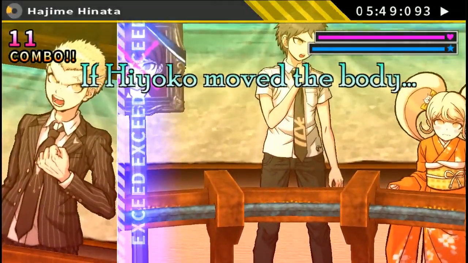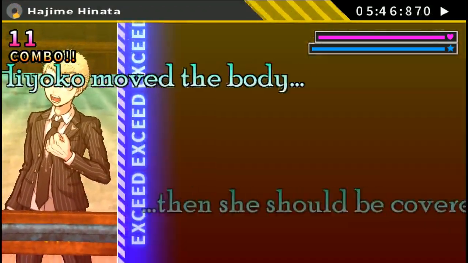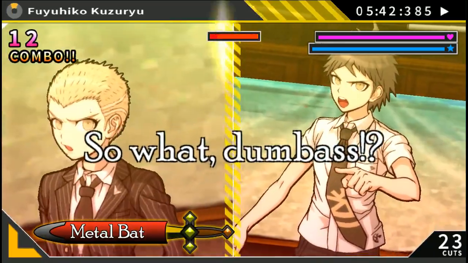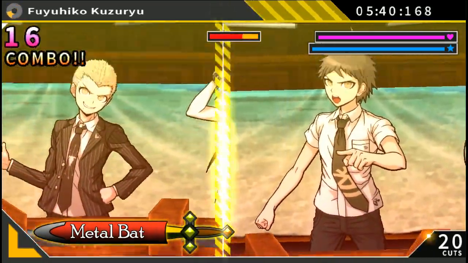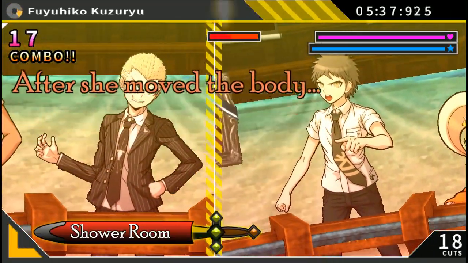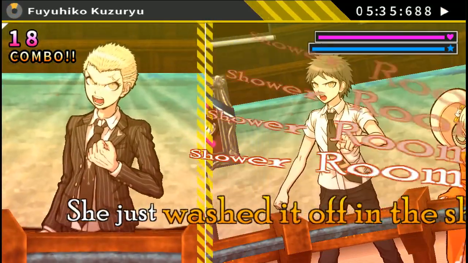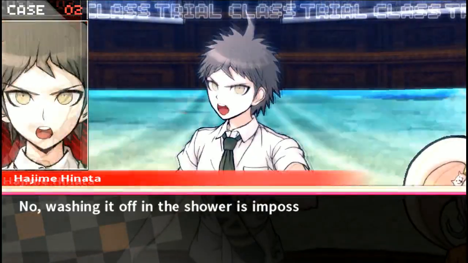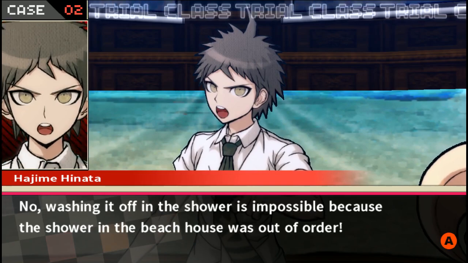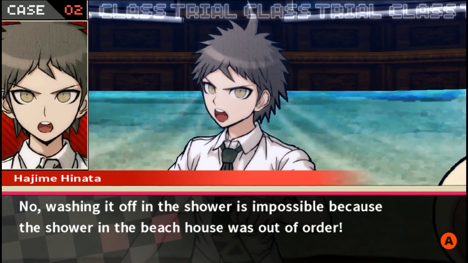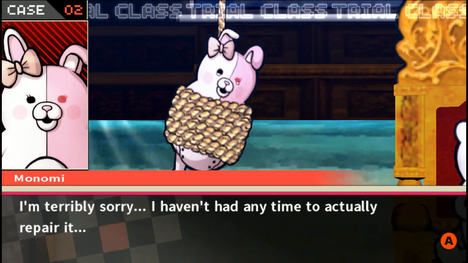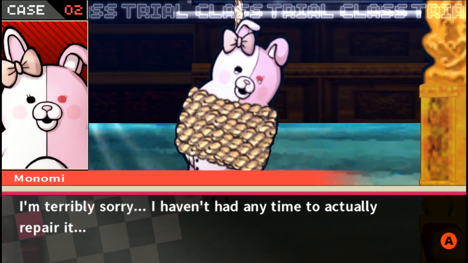No. If Hiyoko moved the body, then she should be covered in blood. So what, dumbass? There's a shower room inside the beach house. After she moved the body, she just washed it off in the shower. Allow me to cut through those words. The shower doesn't work. Washing it off in the shower is impossible, because the shower in the beach house was out of order. Out of order? I'm terribly sorry! I haven't had any time to actually repair it!